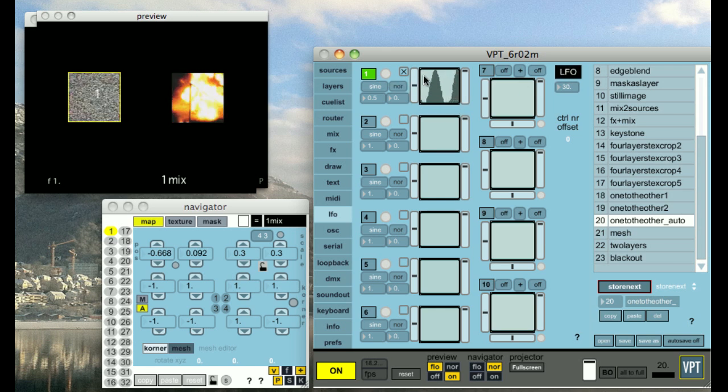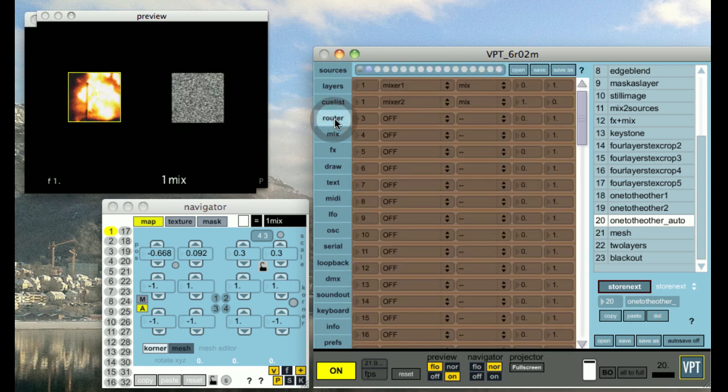And now you can see the waveform is changing here, and you can also see that things are going on here. So why is this working? We need to go to the router to see what's going on. This preset is linked to this router setup.